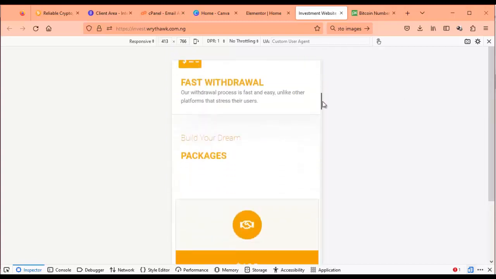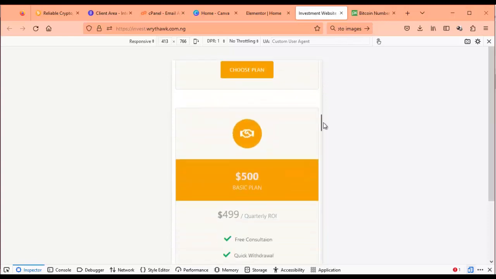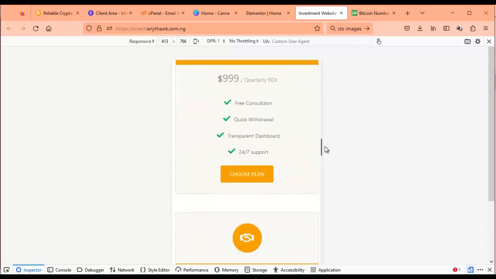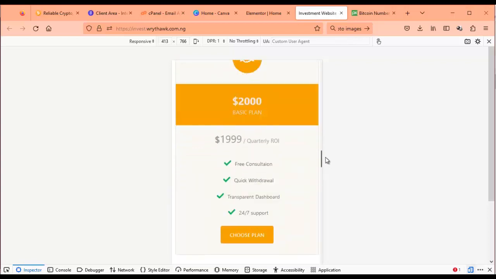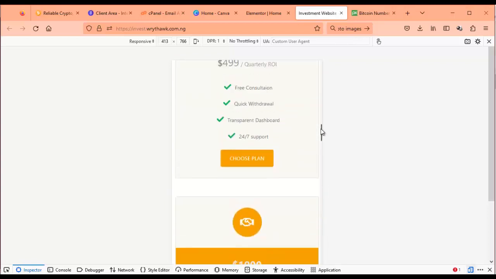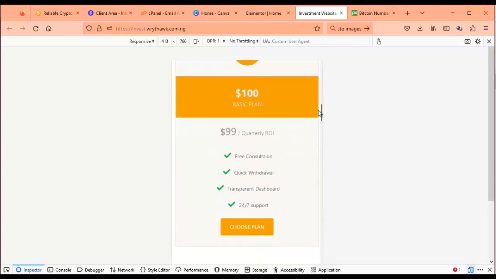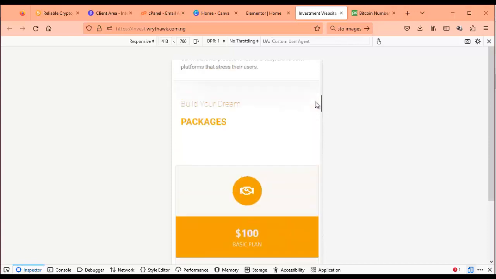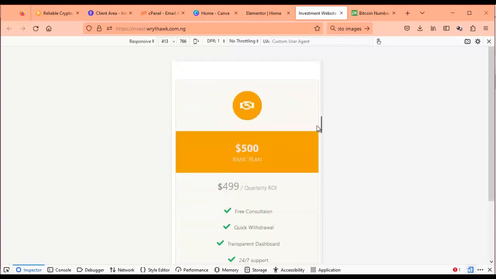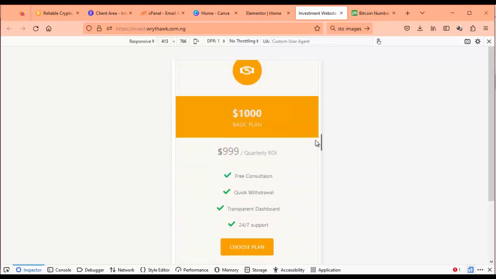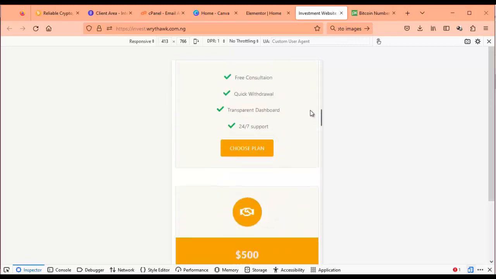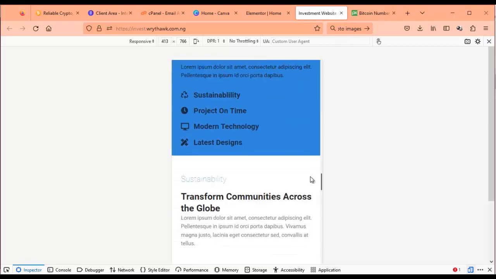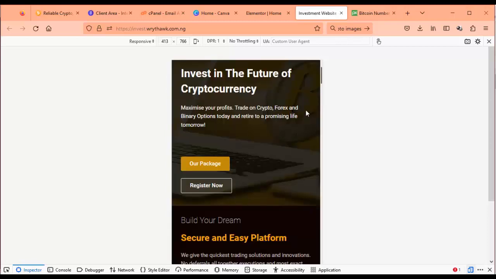Okay, you can see the plans. You can see the plans. Okay, so you can see that we are doing this. So I will have the hero section.